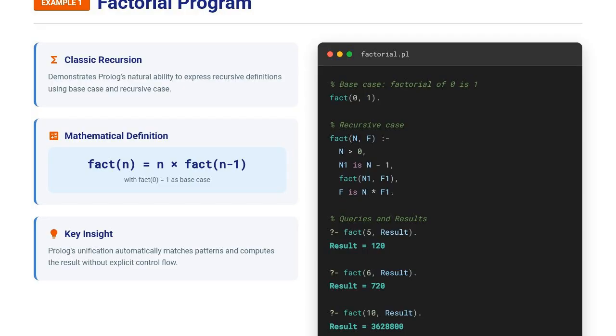To use this, we query fact(5, Result). Prolog returns Result = 120. This example demonstrates Prolog's natural approach to recursion. We don't need to manually manage the stack or control flow. Prolog handles the backtracking and recursion automatically.